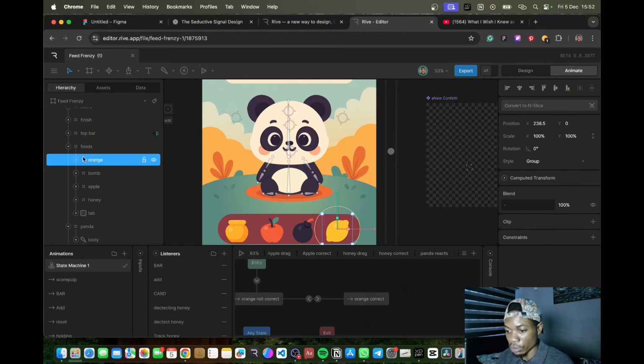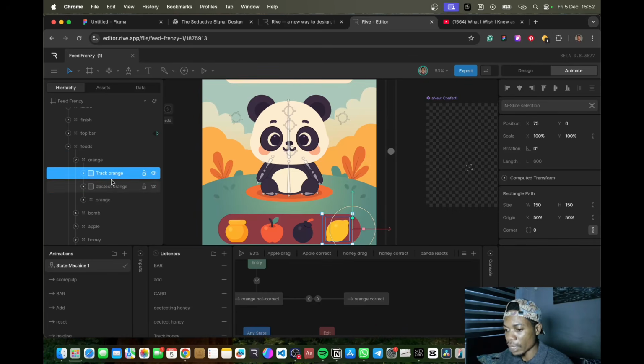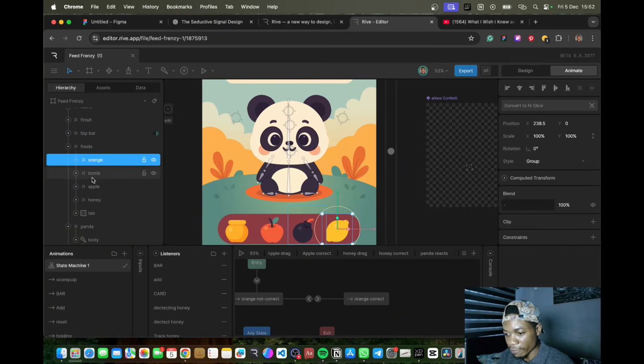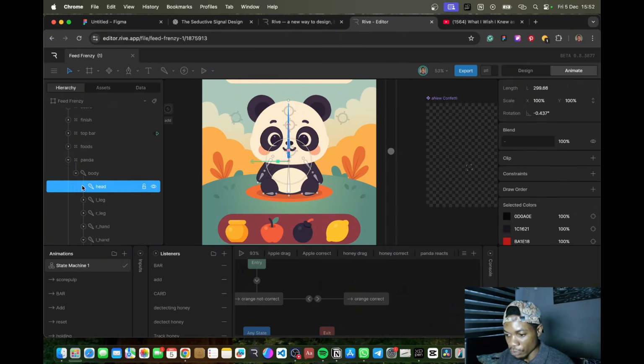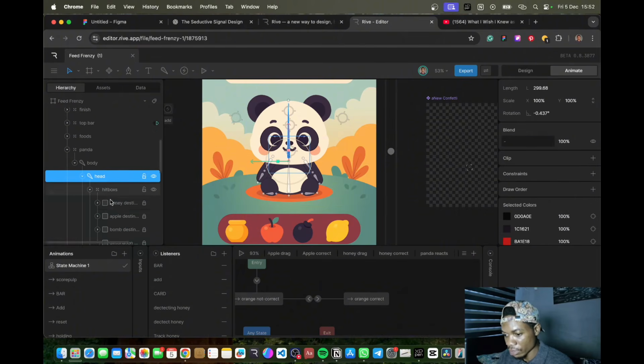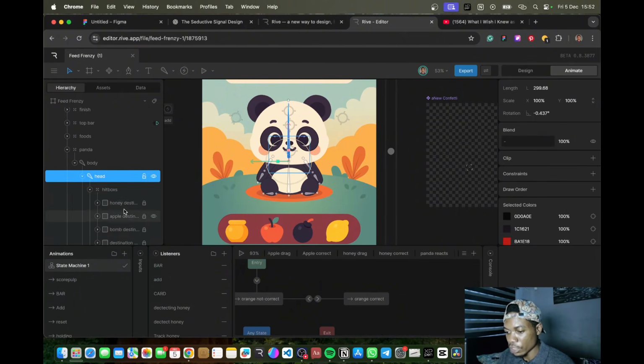How I did that was I made sure that I have a track and detect box for each of my fruit. If you can see my orange fruit, I have a detect and a track orange box. I have the same thing for every other fruit. And if we come to my head group, I have the hitbox. I have hitboxes for the fruit destinations.